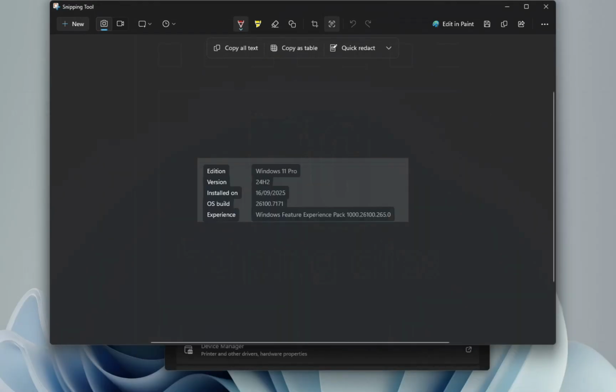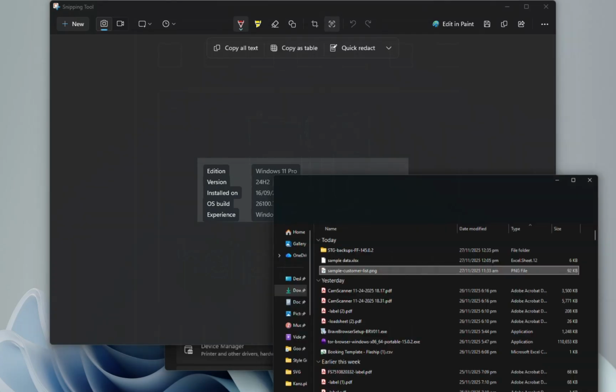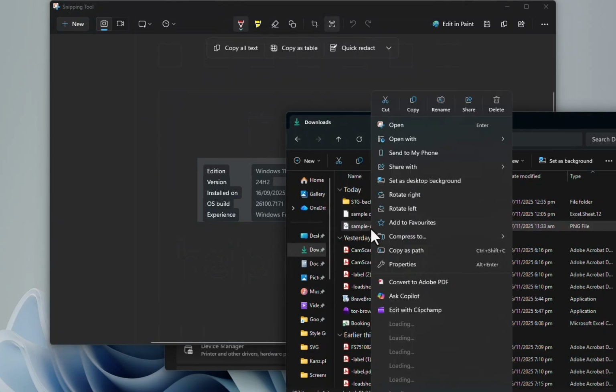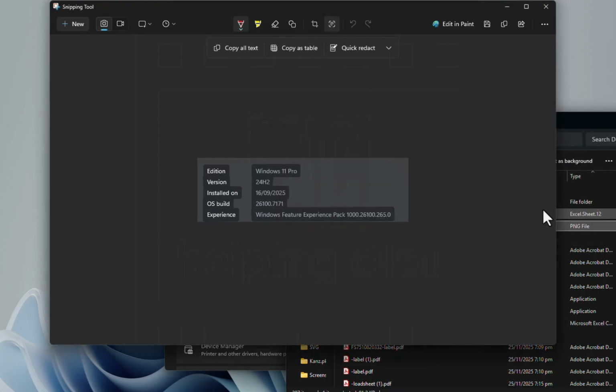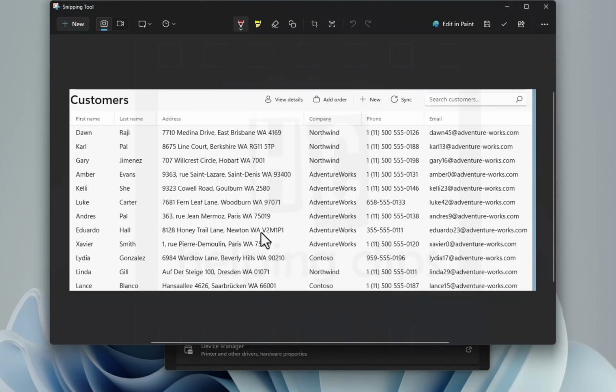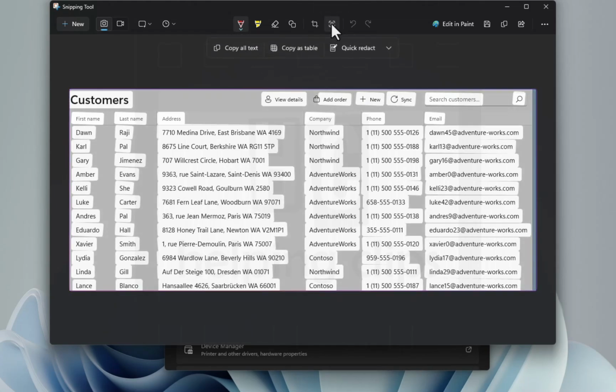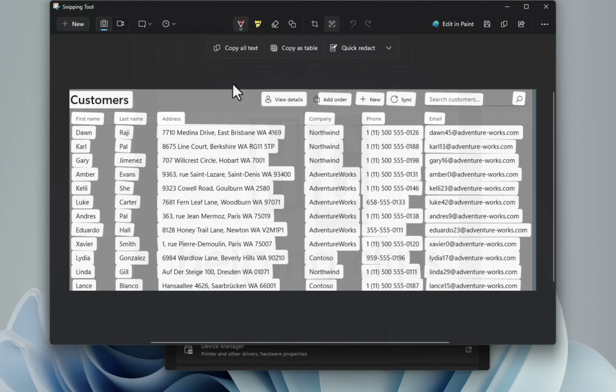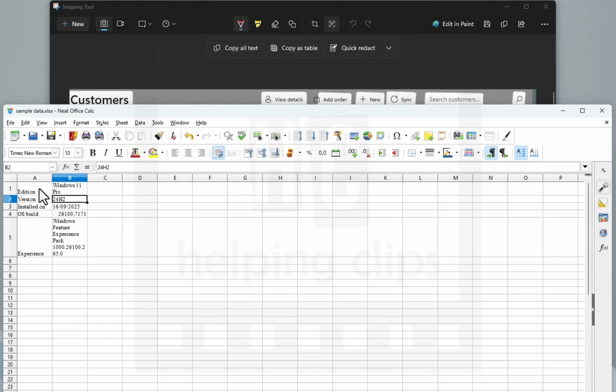In case if you have an image to extract text from it, simply open that image directly into the snipping tool. Here you can see the sample data of the customers. Simply click the text action button. This will make it selectable. Now copy this as a table and go to the Sheets application and paste it.